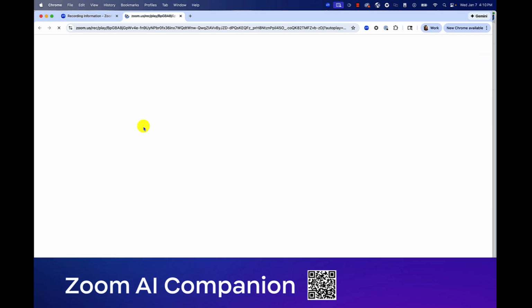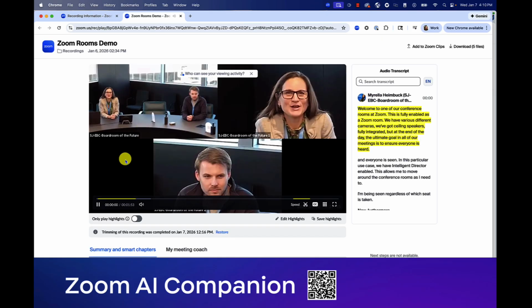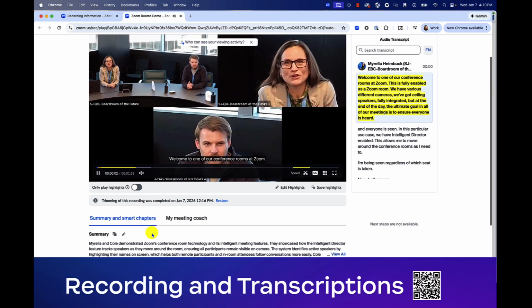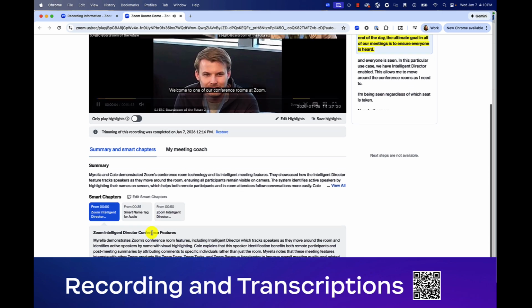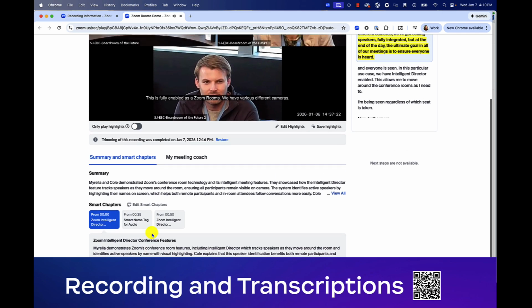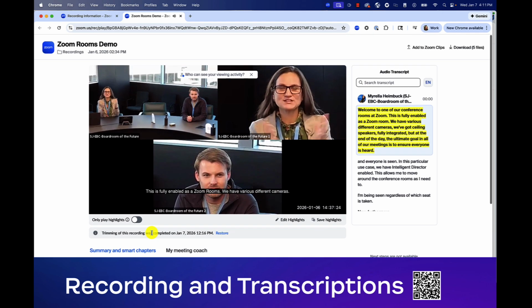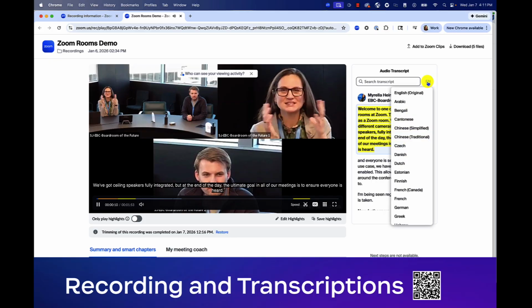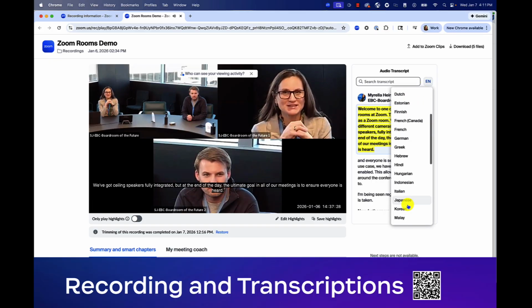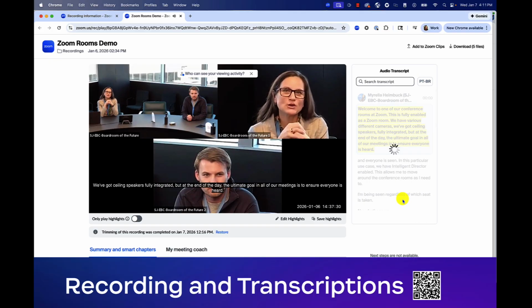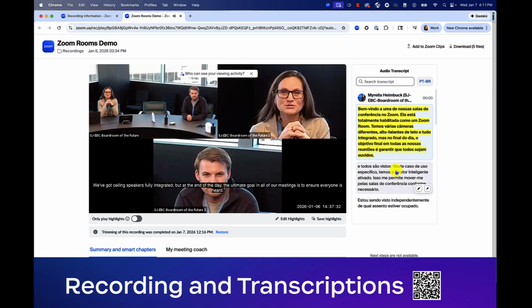You're also able to access your recordings and transcriptions in your portal through a web browser. As you can see, the transcriptions are available. Plus, you have the option to select different translations. In my case, eu sou brasileira, and here it is in Portuguese.